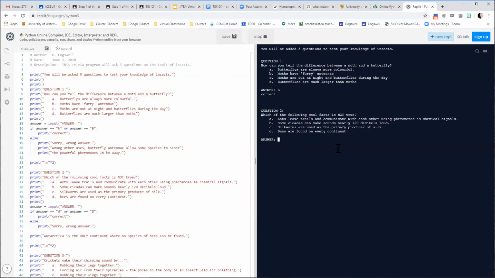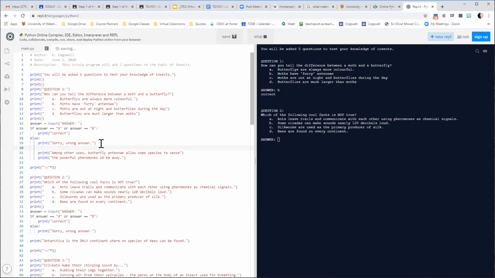Uh-oh, it's not printing out. Do I have a mistake here? Yes, look at this. It didn't print out the little bit of information about the antenna. I wanted it printed out. So I need to bring these 2 print lines over to the left, because whether my answer is correct or incorrect, I want them printed out.